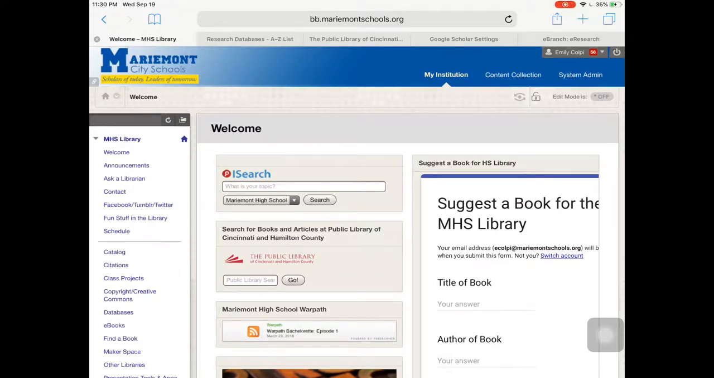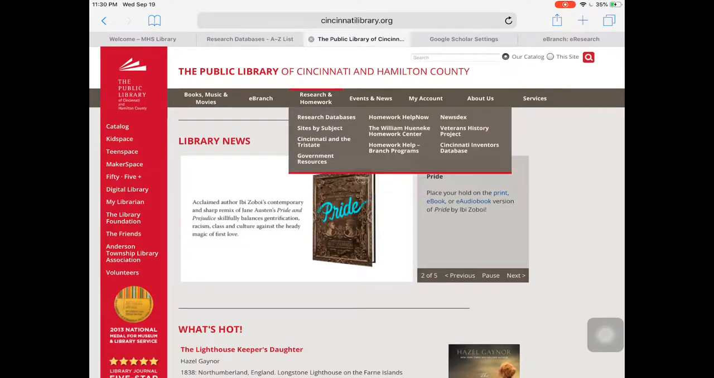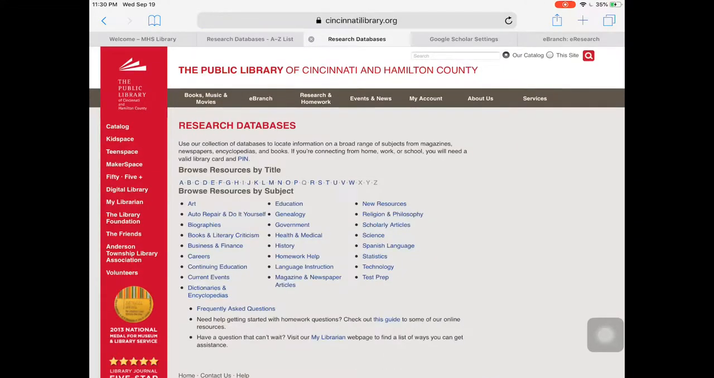Hey guys, here's a quick look at how to find a citation when you're in a ProQuest database so that you can paste it into Noodletools. The public library subscribes to a lot of databases owned by the ProQuest company. If you're on their page and you go to their research databases, you'll see it under magazine and newspaper.